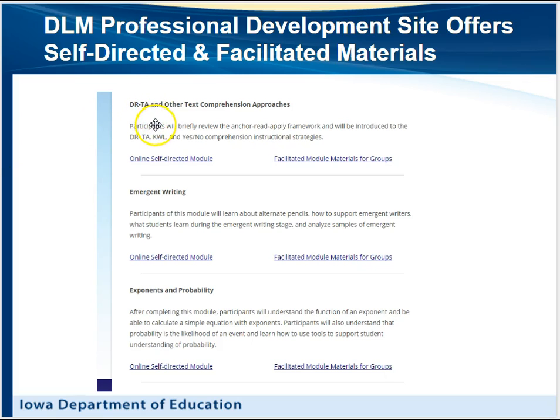So here's a comprehension technique. Here's an emergent writing module. Going to exponents and probability, you can see I've just gotten a snapshot of an alphabetical list here. Notice that you can choose online self-directed. You can just do that for personal learning. And there's also a facilitated model that would have PowerPoints, leader notes, materials that could be used with a group as well.